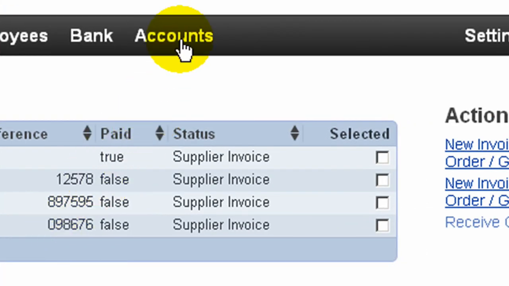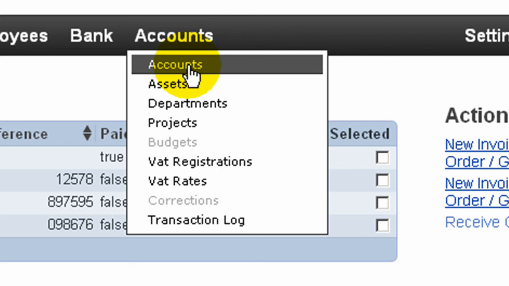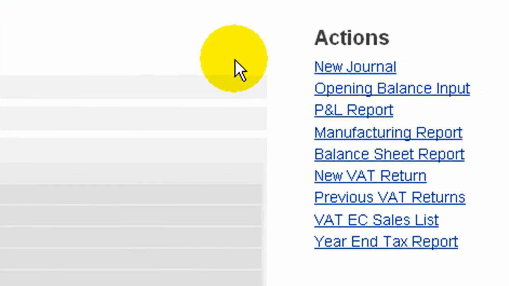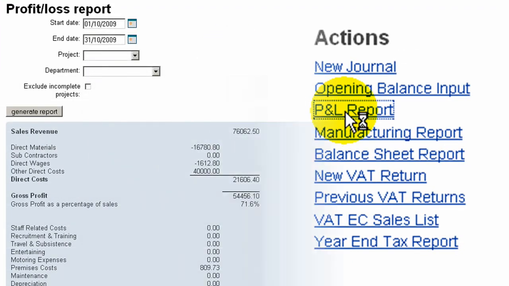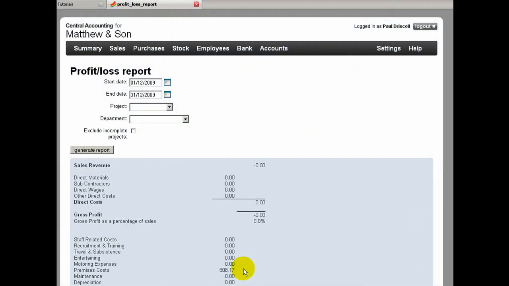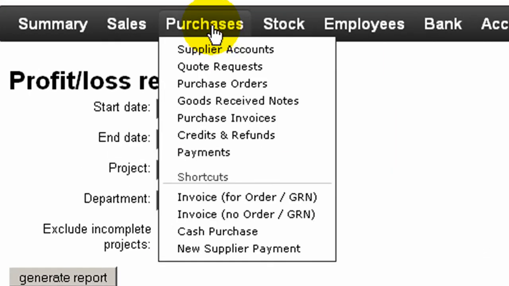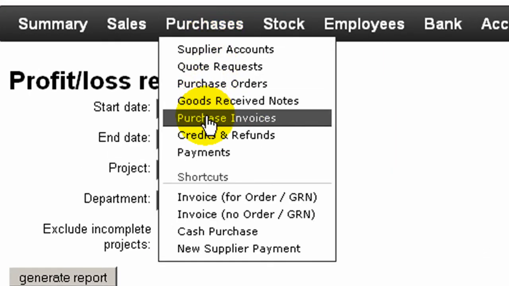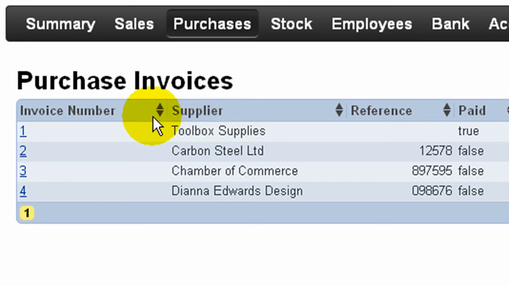Just to complete on that prepayment item, if we go to our accounts and run our profit and loss report for each of those months, you'll see a rental cost there: October, November, December. When the application processes a supplier invoice, it automatically assigns a purchase invoice number. We would recommend, as a matter of good practice, that supplier invoices are filed sequentially using the system-generated invoice number.